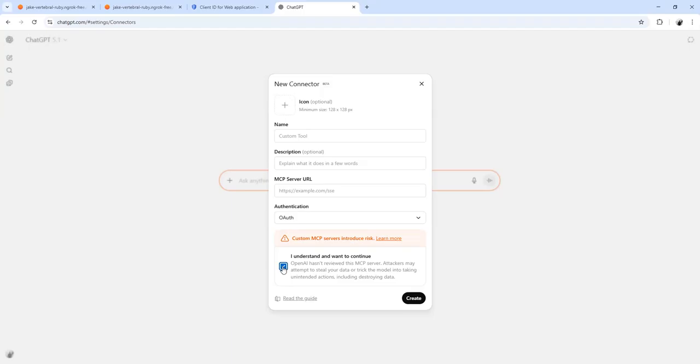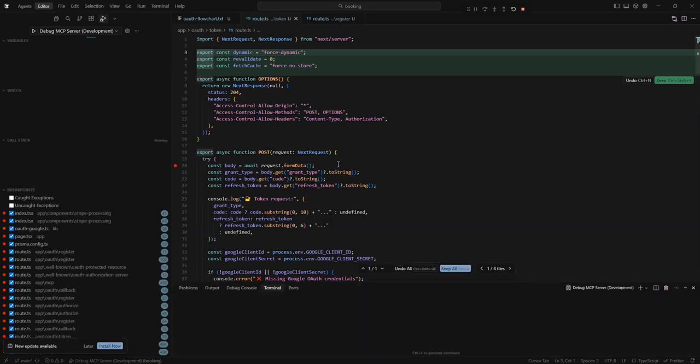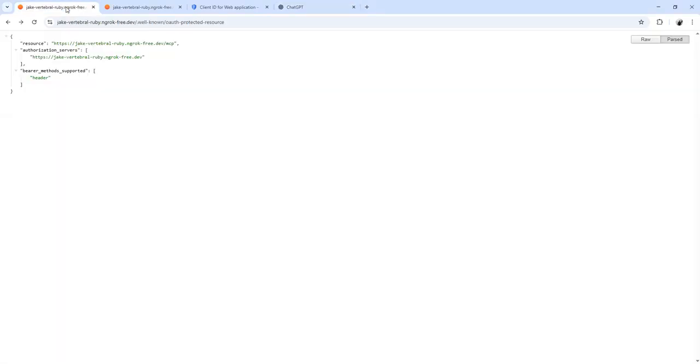We will not go into much detail explaining each line of code. We will mostly concentrate on the auth flow in this project. Let's debug the application. The auth server exposes two well-known endpoints. The first one is the OAuth protected resource, and this document tells ChatGPT that any protected calls to our MCP tool API require a bearer token in the header, and that tokens can be obtained from the same base URL.